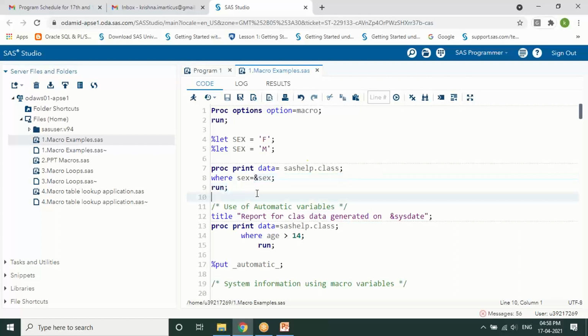So for creation we are using %let, and for calling we are using ampersand, right? Yes. Okay, thanks, Krishna. You said for creating, %let, right? Yes, %let is the declaration. And earlier you said %put also somewhere.